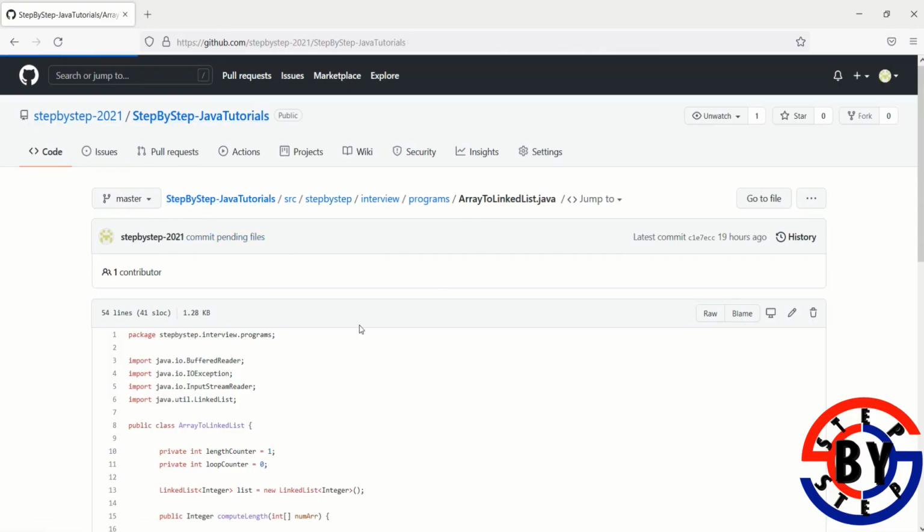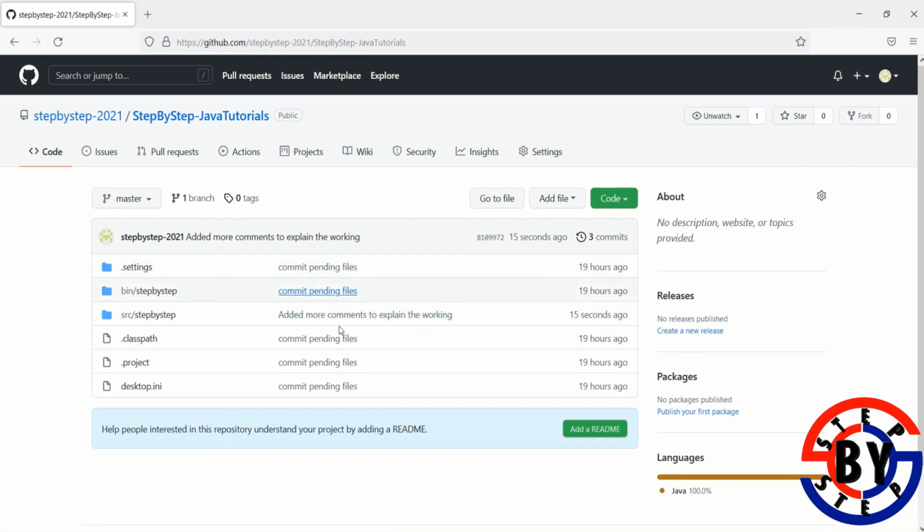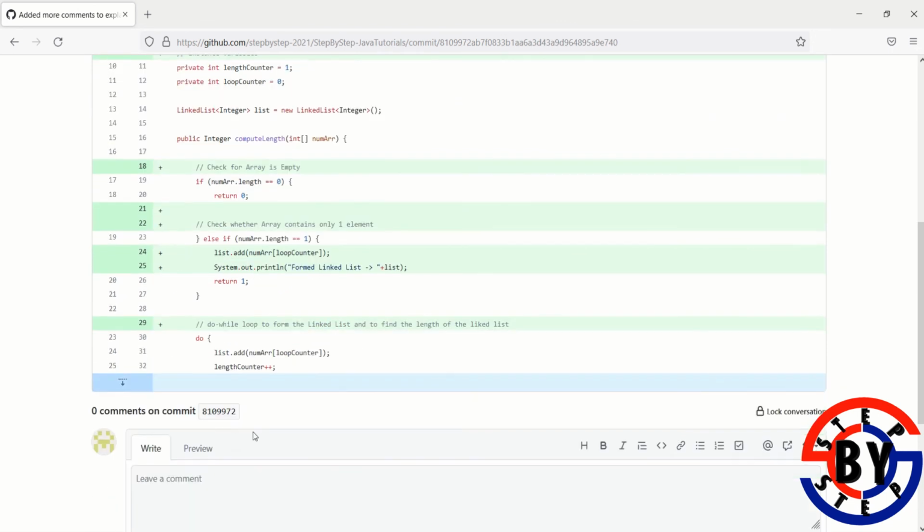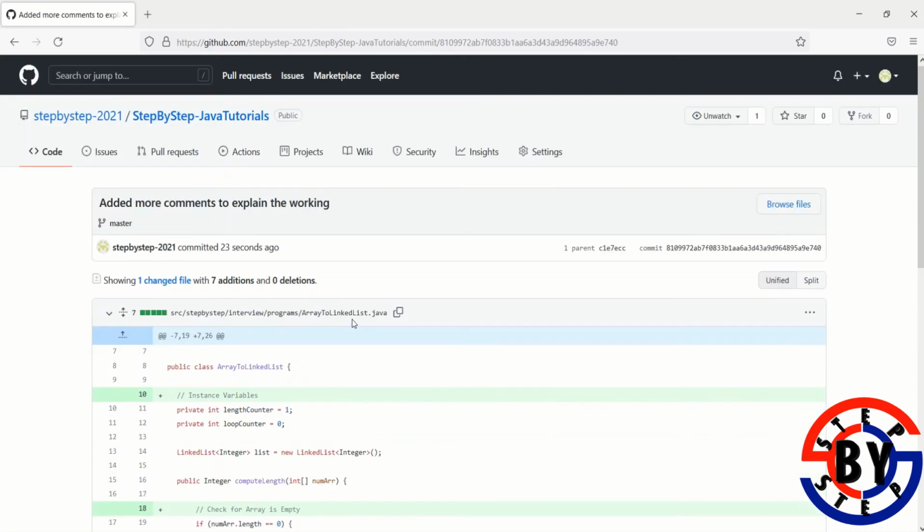So let me go to the project, and if you see, yeah, that's how it is. Added more comments, which is from 15 seconds ago only. So if I go there, it will show the commits, like what we have added extra. So this is added, this is added. So that's how you can track the details as well, what has been changed on the GitHub repository.